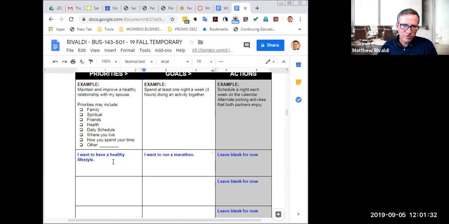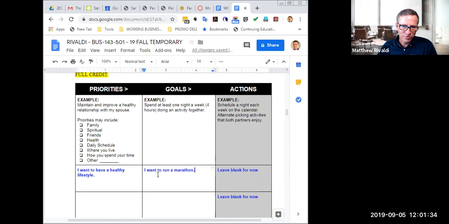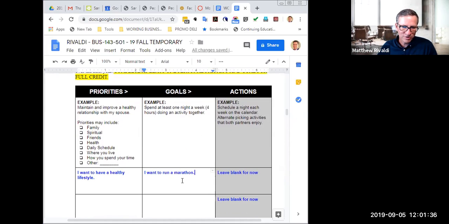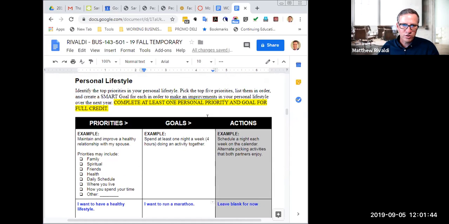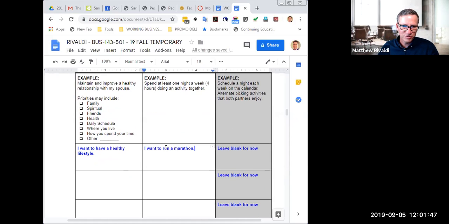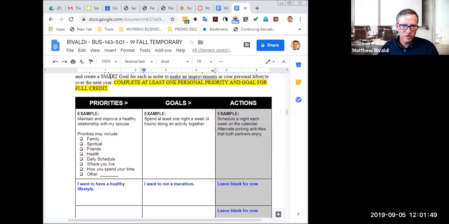So this is an example of a completed assignment for your personal lifestyle. I want a healthy lifestyle. I want to run a marathon. So that's just a goal that you set. Goals are something that can be accomplished. Now remember, you want to create a SMART goal, which is specific, measurable, achievable, realistic, and time-bound. So after you watch that video, you should write it into a SMART goal.